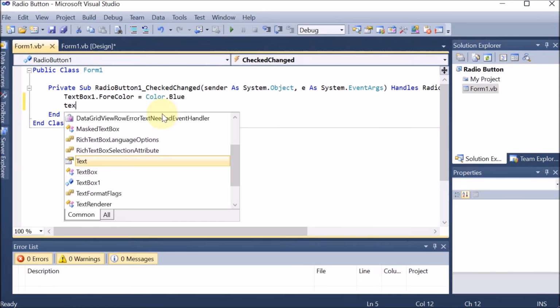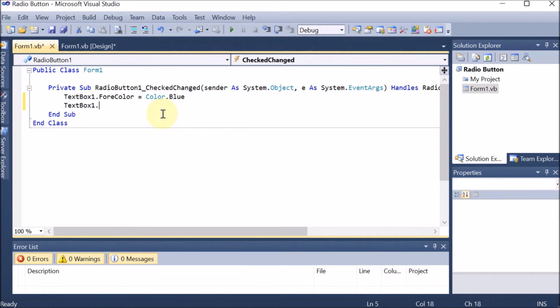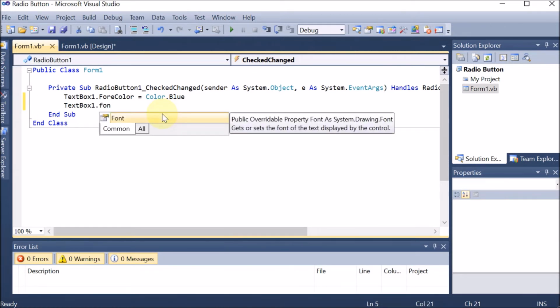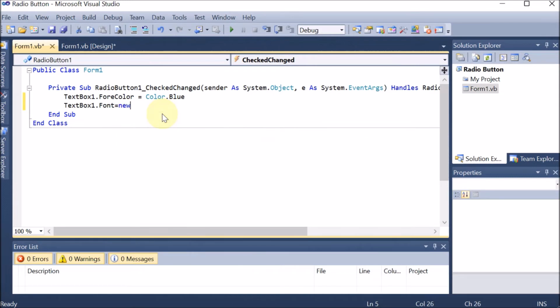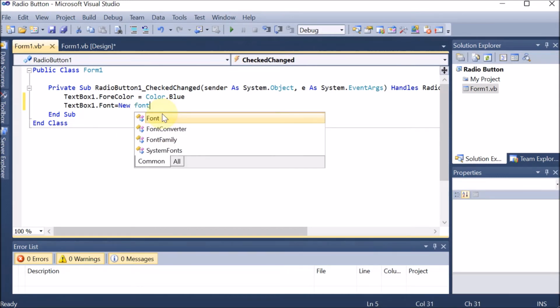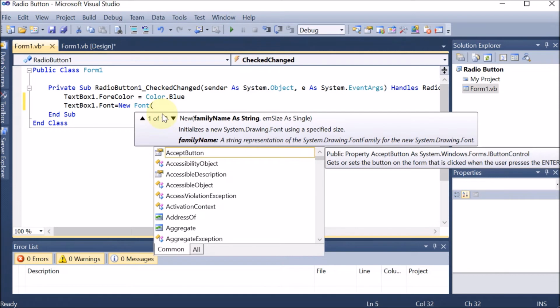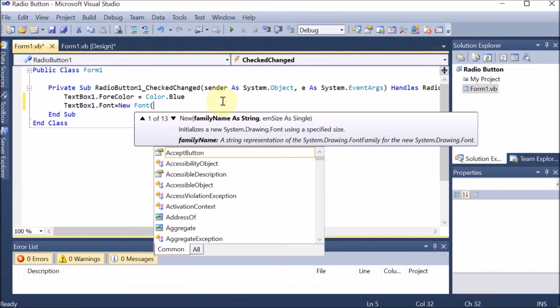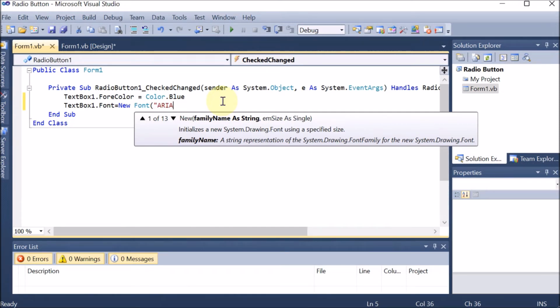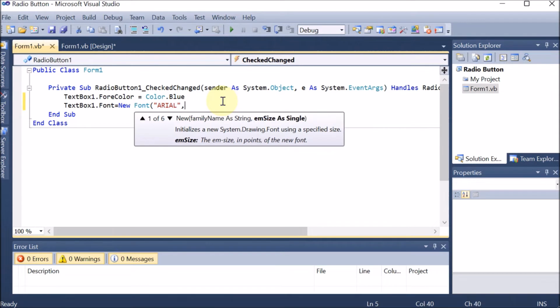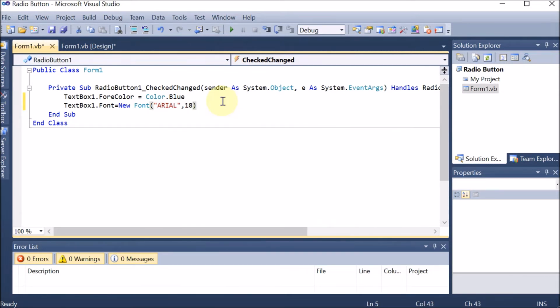Then afterward we are mentioning text box 1 dot font. So here we are applying the font equal to new font. Now inside the font we want to provide some specific font of our choice. Here it is asking for the family name. You know that there are Arial, Times New Roman, Monotype Corsiva, various families available. So here we are mentioning Arial. Arial is one family and the size is 18. This is the first option we have applied.